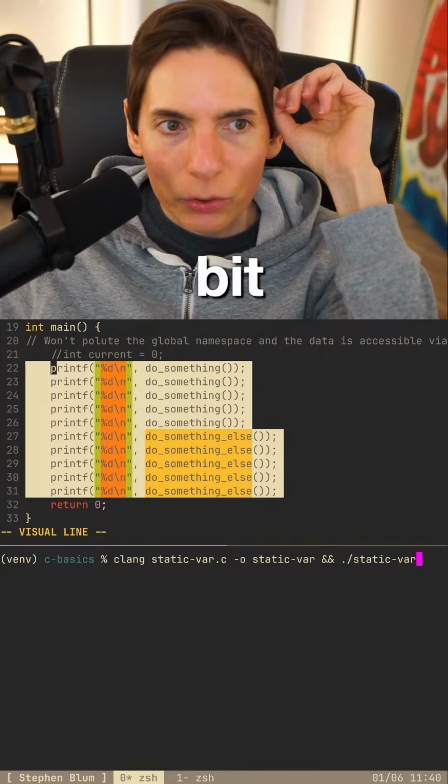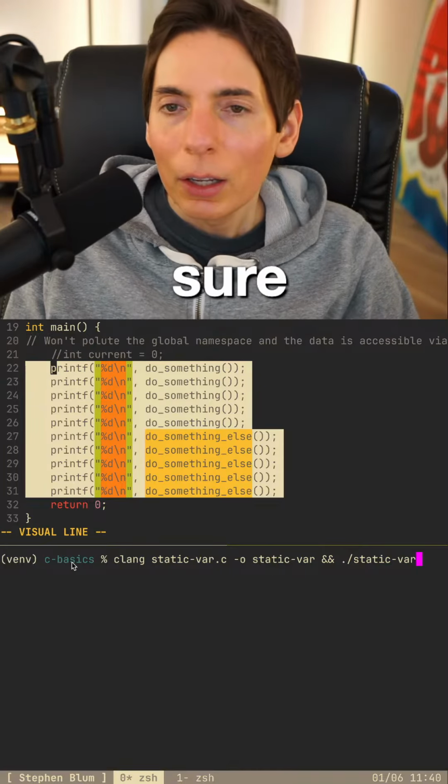Can you explain a bit about C function pointers? I don't get it until now. Sure. We'll go over that.